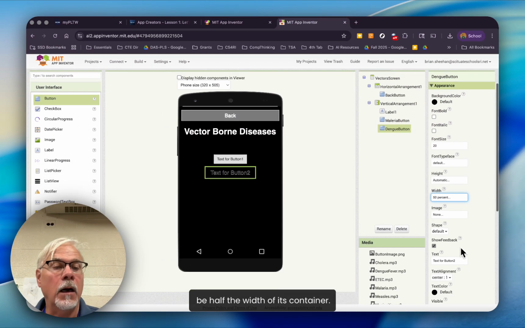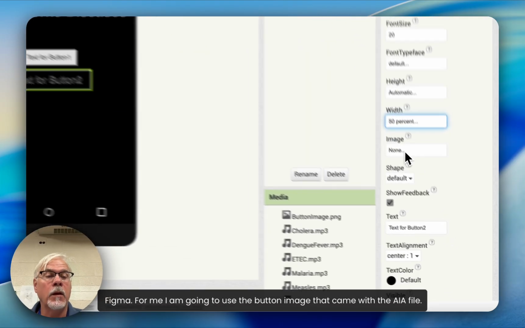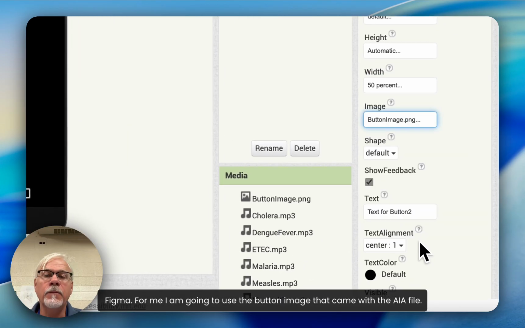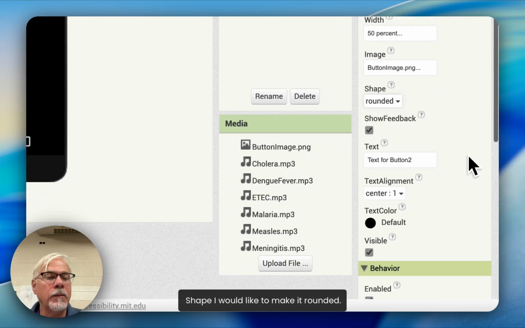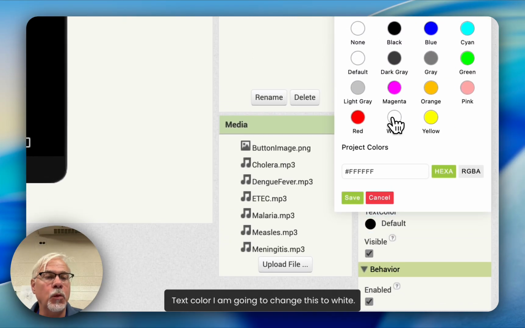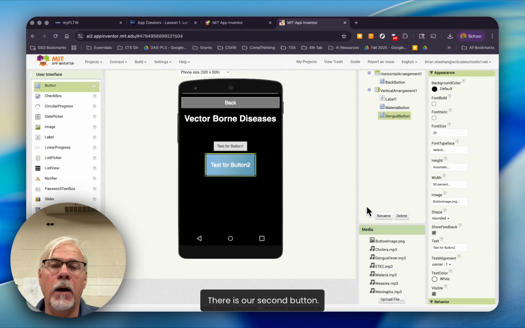Okay. Coming down, we do have images. You should have already brought in your gradients from Figma. But for me, I'm going to use the button image that came with the AIA file. Shape, I like to make it rounded. Text alignment center is fine. Text color, I'm going to change this to white. And there we go. There's our second button.